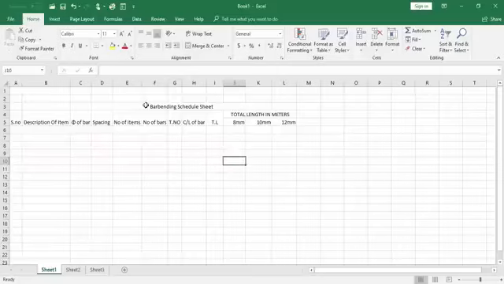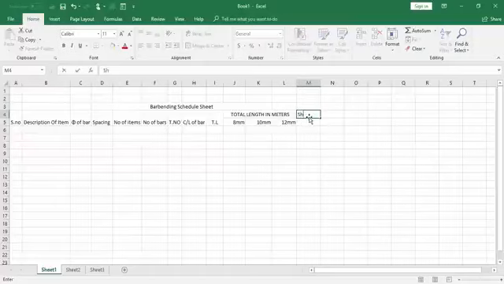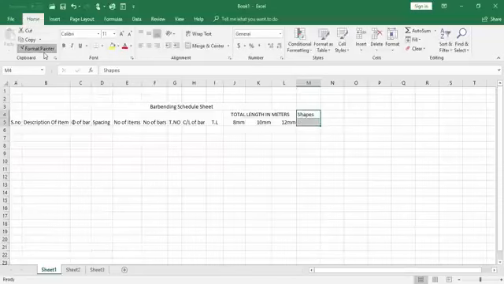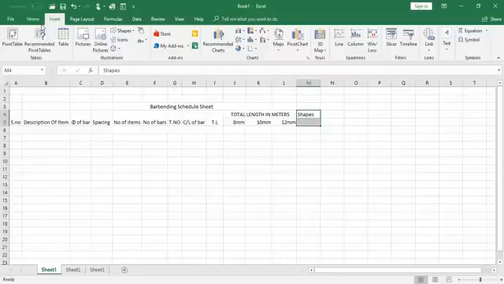This is the bar bending schedule sheet, and we have prepared the table: serial number, description of item, dia of bars, spacing, number of items and so on. Then you can put one more column here like shapes of bar, and I will merge and center this one also.